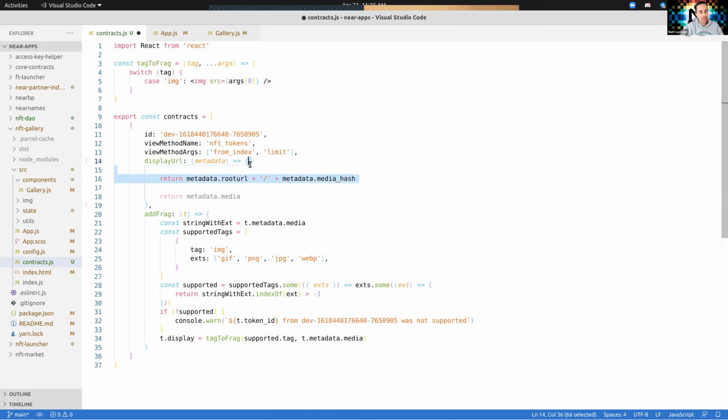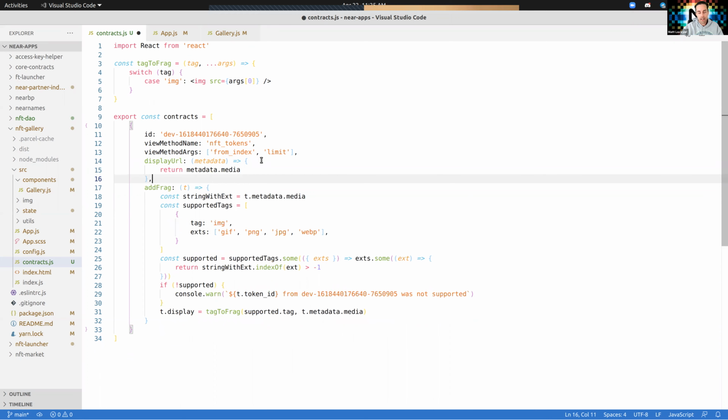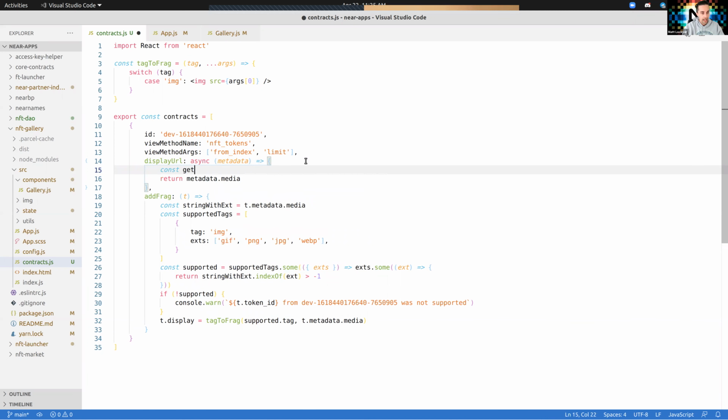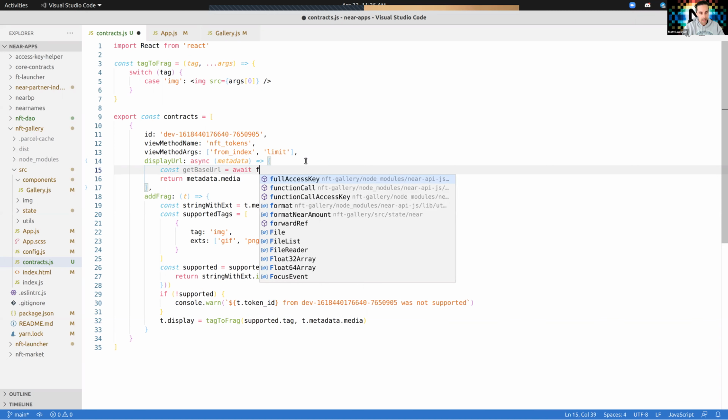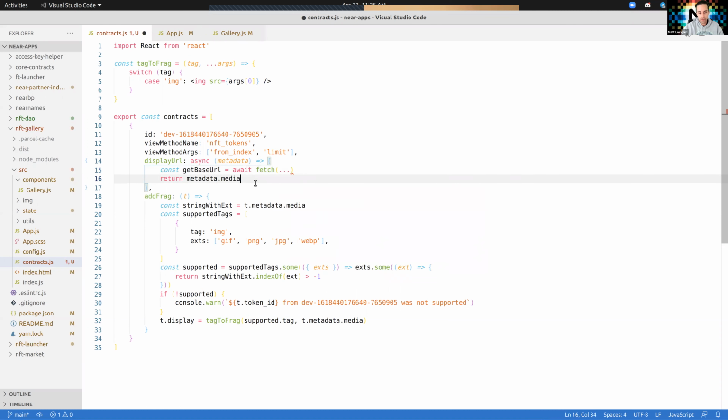So that's why I decided to make this a function or a method, whatever, an arrow function. That's why I decided to make this something you could code, something you could actually put different parameters in, right? I don't know what your NFT is like, but you may have to get the base URL, equals await fetch something. You might have to do that. I don't know what your NFT is doing.